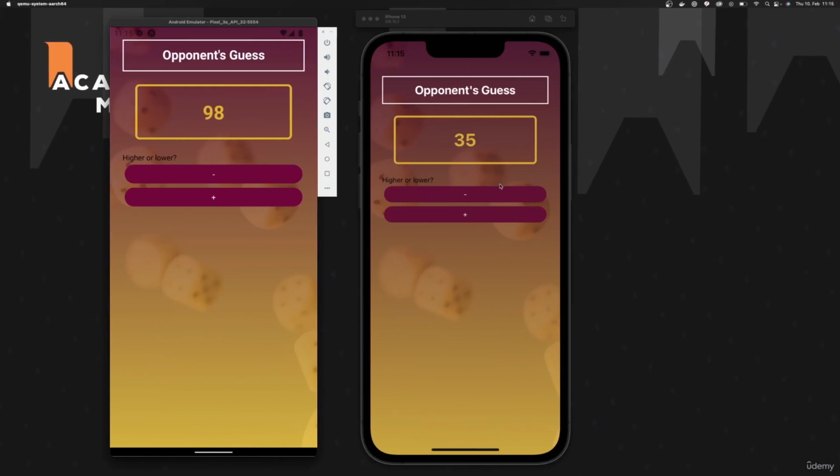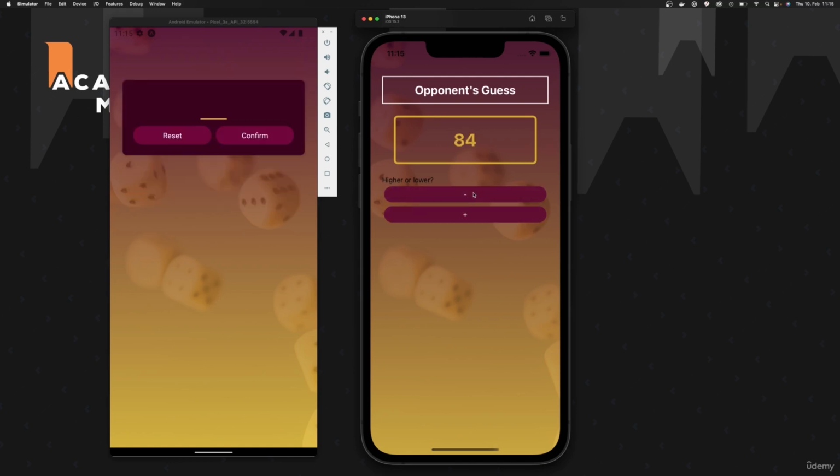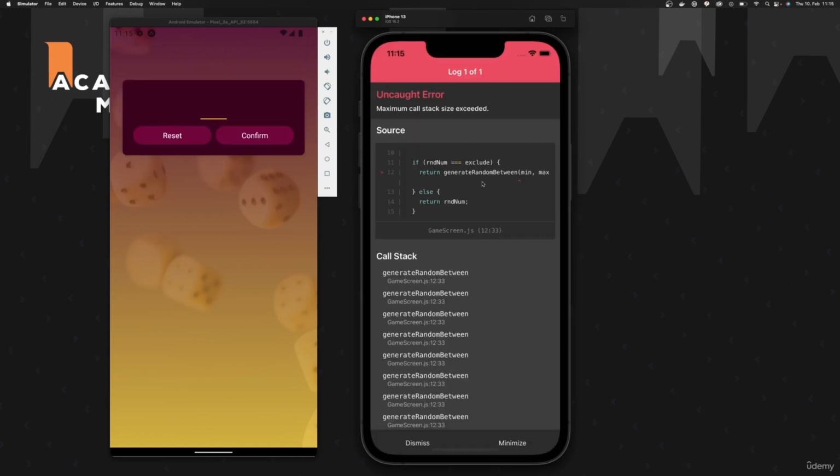Let's see whether it works. We got the buttons here, and if I click a plus, indeed, we get a higher number. If I click a plus again, we get an even higher number. And if I click the minus, we get lower numbers. However, only up to this point, and now the app froze here. Let's try this again. Yeah, at some point, it freezes with a maximum call stack size exceeded error. So it looks like we're somehow entering an infinite loop in some place. And that causes the app to crash.